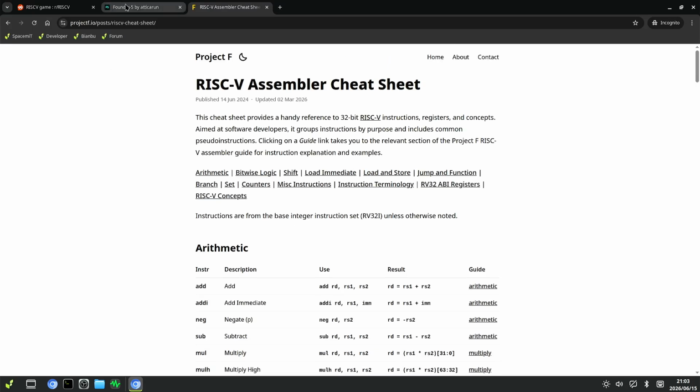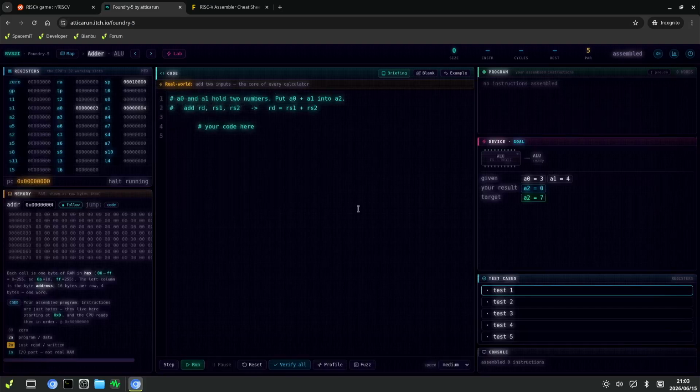Yeah, I don't know how complicated things will get once you get further in the game. But yeah, I think this is a fun way to learn RISC-V assembler. And if you are interested in it and you want to start with something that is not too complicated, then have a look at this fun little game.